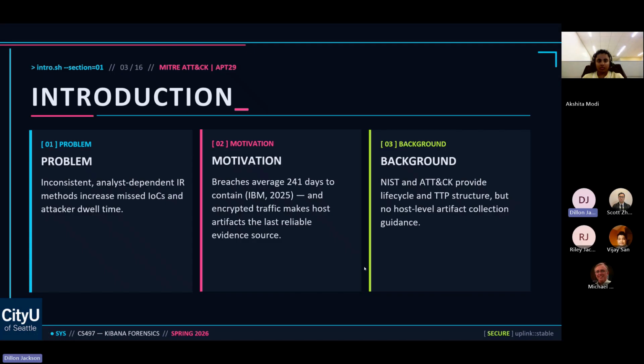Host-based forensics is one of the least standardized parts of incident response. Investigators often rely on whatever an individual analyst happens to know, which means indicators get missed and containment gets delayed. This matters for two trends. First, breaches are taking a long time to contain. IBM's 2025 report puts the average at 241 days.